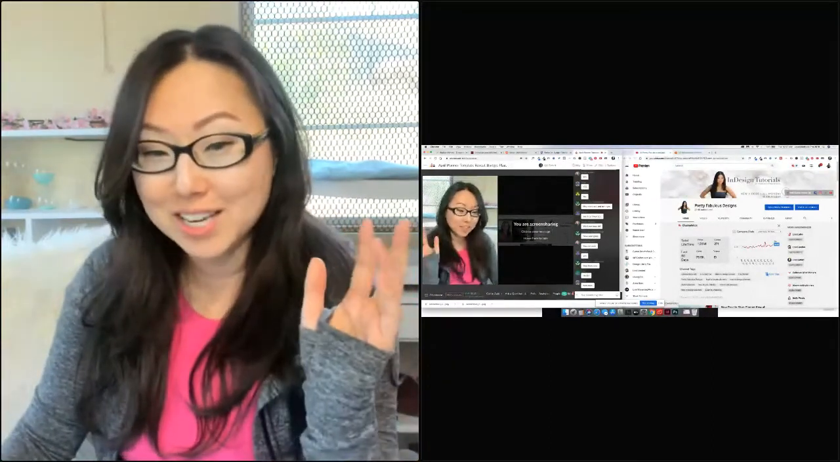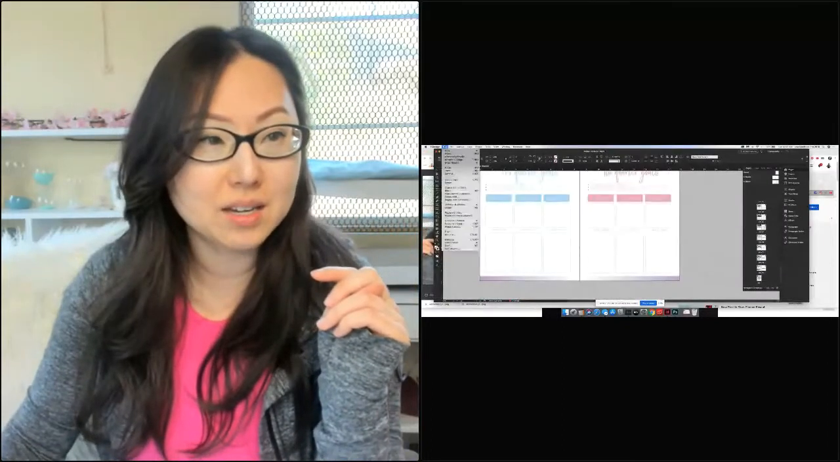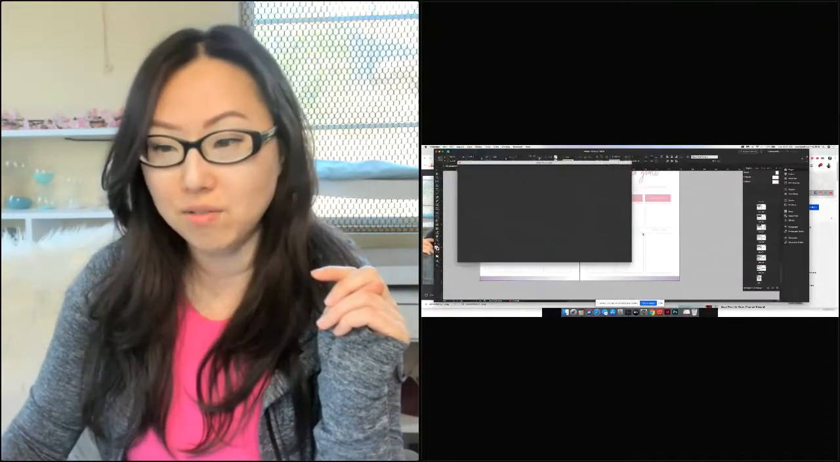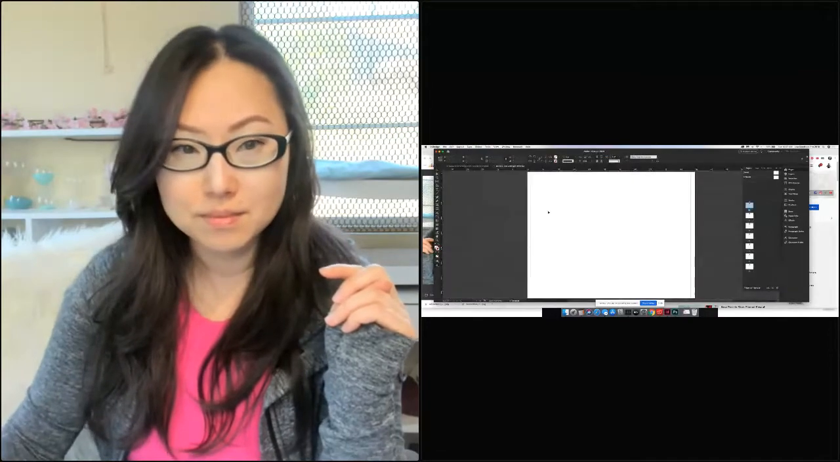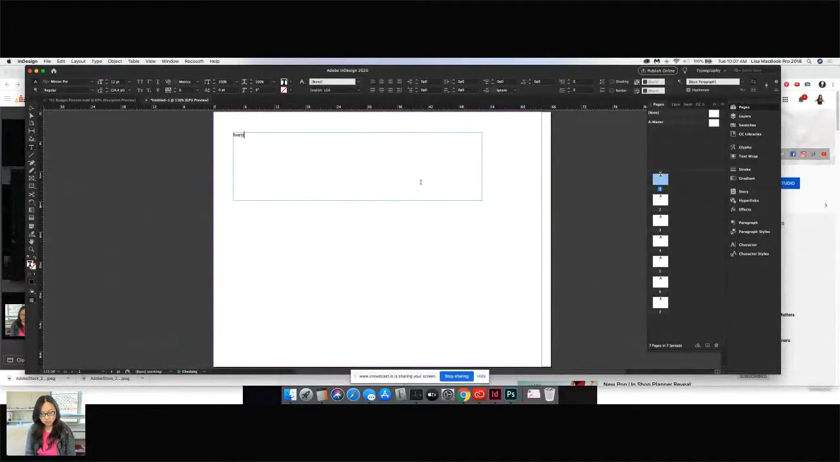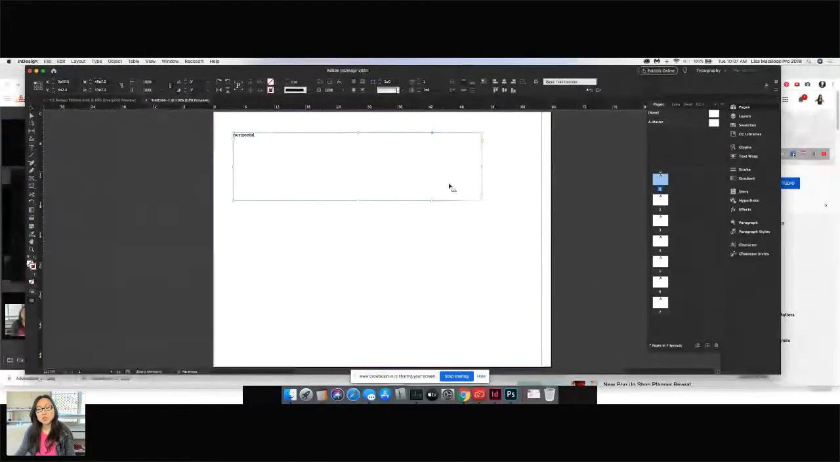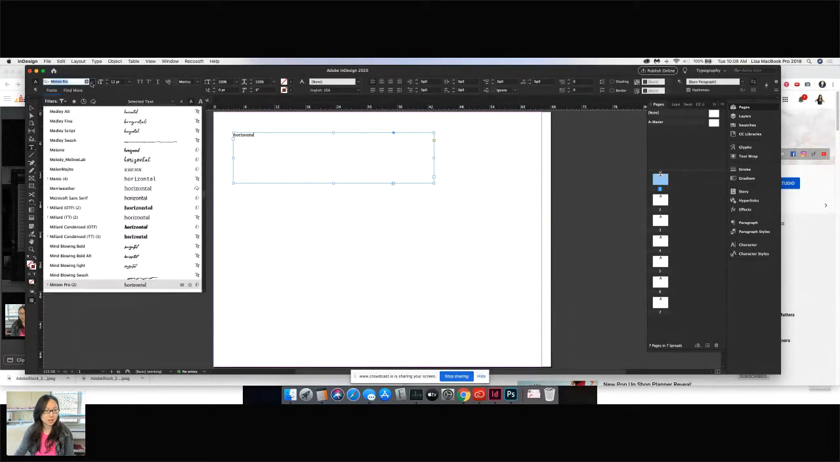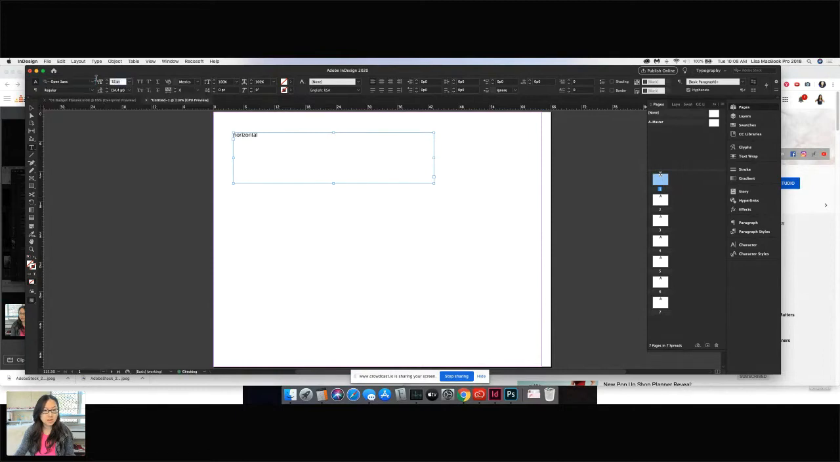All right, so really easy inside of Adobe InDesign. So I will just start a new file for you. All you have to do is go over here to text, and obviously to make a text box, this is horizontal. There's two ways. One, you could just take your text box over here, and let me make this a little bigger so you can actually see the text that we're looking at. Sans, maybe a 50. There we go.